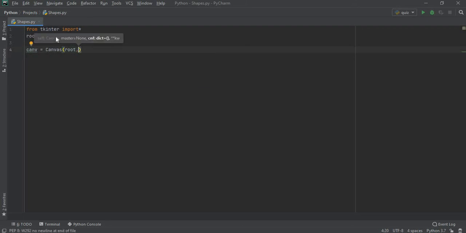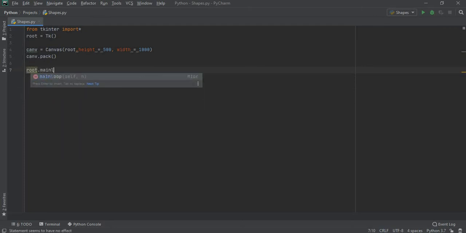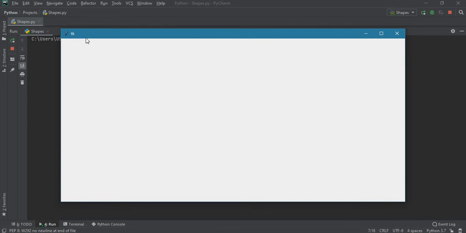root, and I'll keep the height 500. And the width, I keep 1000. And one thing you've got to make sure is that the C in Canvas is capital. And then I'm going to write canv.pack. And now I'm just going to add root.mainloop. And now I'm going to run this code to see if it's working. So as you can see, over here the canvas is made, and now we can continue by adding shapes.